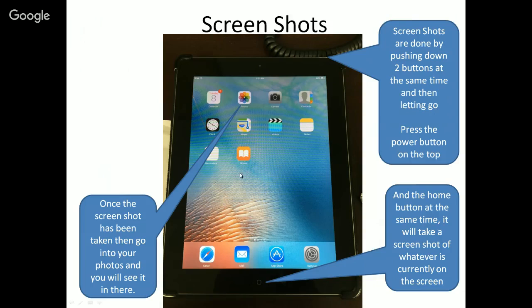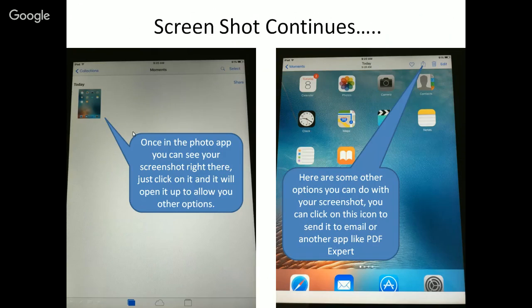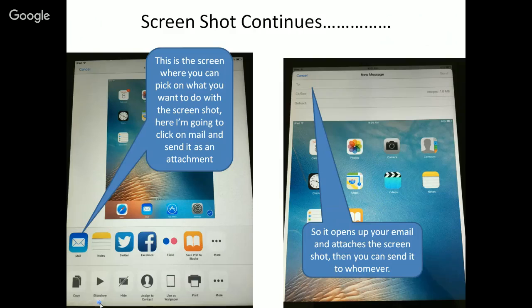And to access that screenshot, it's going to go into your Photos section. So once you've taken the screenshot, you click on the Photos app. Here we took a screenshot of our homepage, and here we clicked on the Photos app, and you can see it right in there. If we click on it here, it'll actually blow it up, giving us a bigger picture. And then from here, we can actually click on this box, giving us some more options to do with it. So let's click on that one.